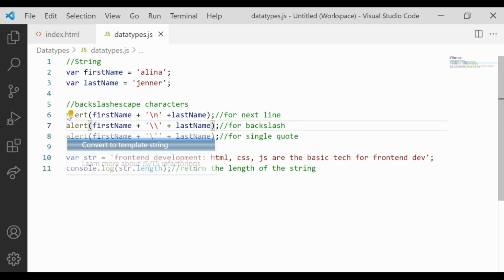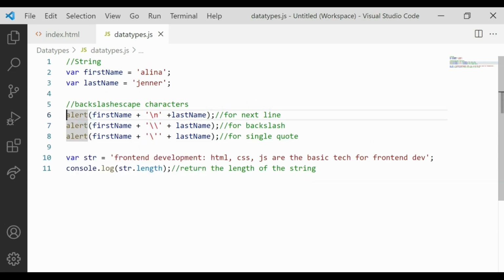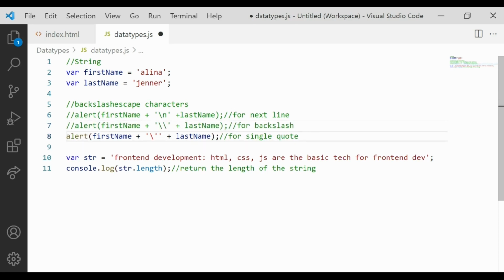Let me do one thing. Let me just comment this, otherwise these alert boxes are going to come again and again. And we know how to add comments in JavaScript. We just have to include // at the start, and it is going to add the comment for you.